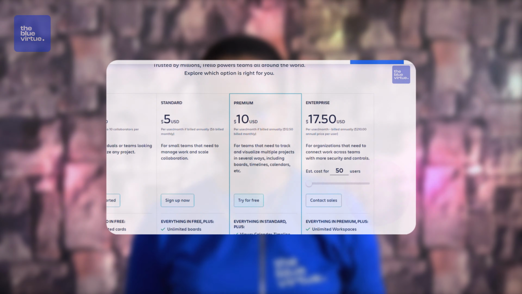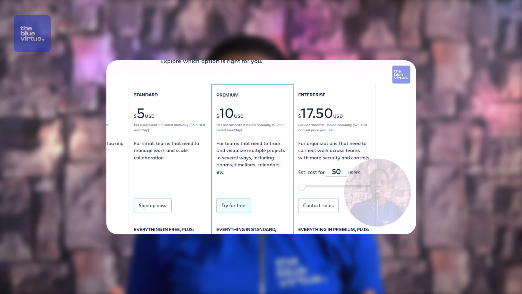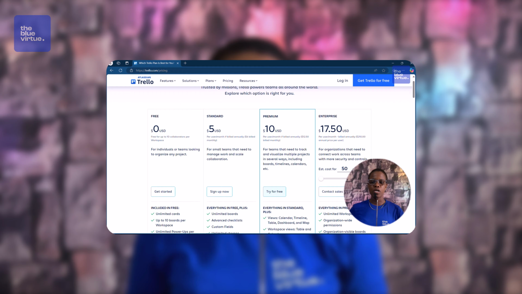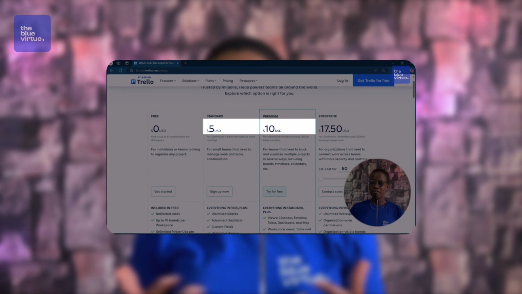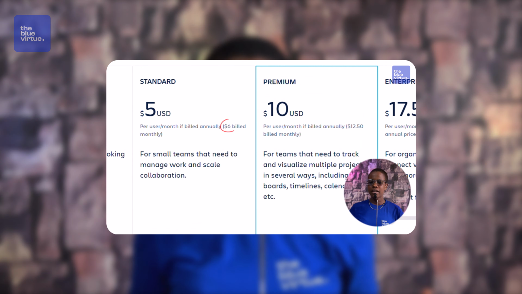In the last video, we went deep into Trello's pricing, breaking down each pricing tier to help you decide which plan is right for you and whether upgrading is even worth it. If you missed that, be sure to check it out. Now, in this video, we are moving forward to something just as important, getting started with Trello itself.